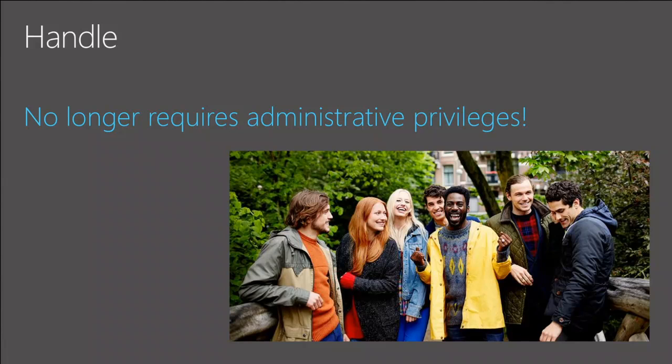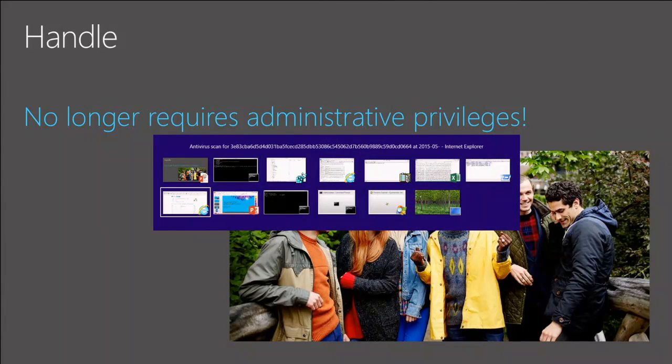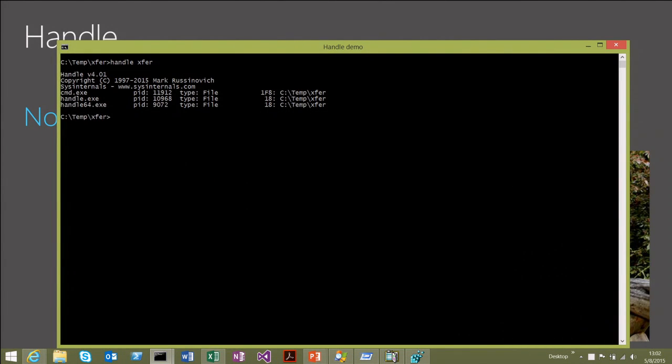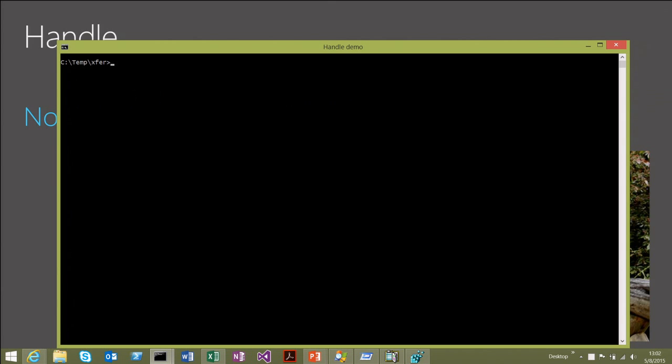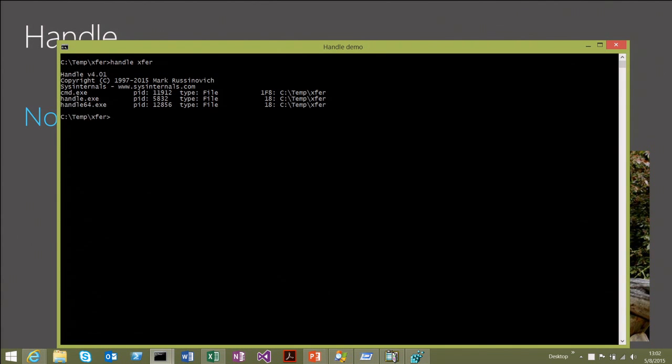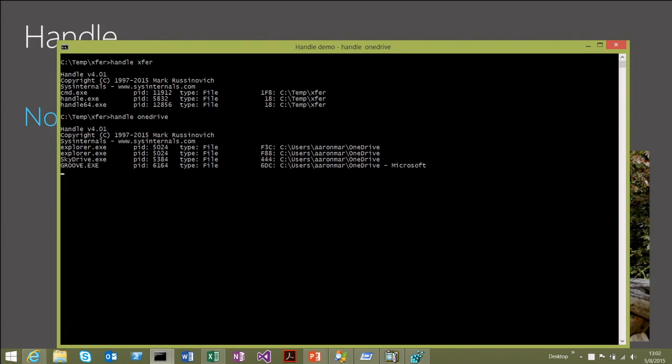So, for example, I'm in this directory. I want to find out what has a handle open to anything with xfer anywhere in the handle name. It goes through the system, and it finds cmd.exe and handle itself. Right? I could also do handle, let's say OneDrive. Anything with the name OneDrive in the path, it can find anything that has this open.